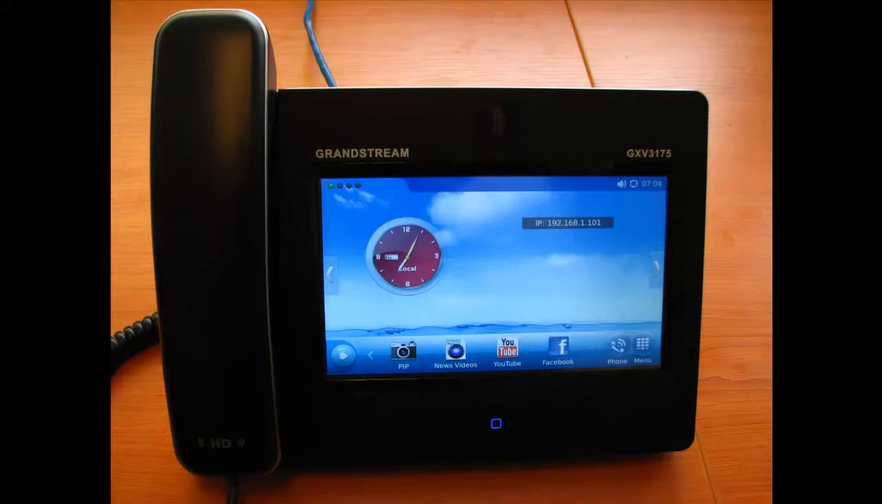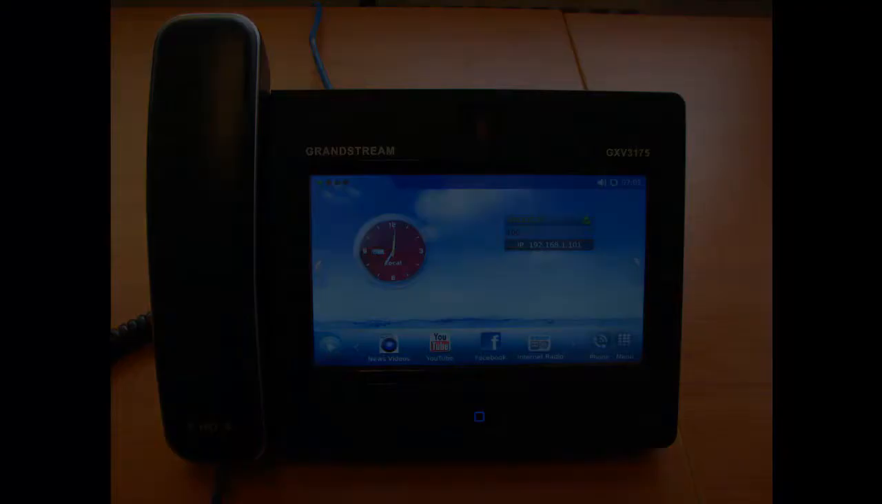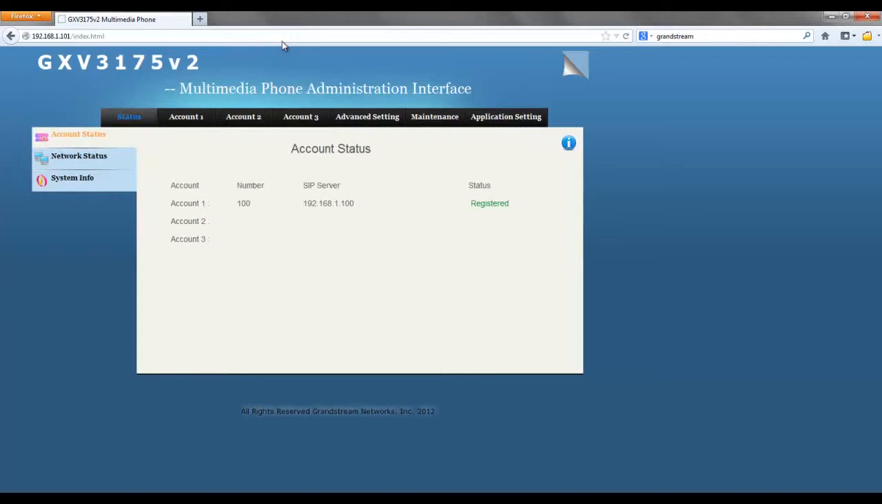After finishing the wizard, we see the home screen which shows our IP address, and after we reboot, we also see that the account is registered to Helios IP. Now, as the next step, we need to log into the web interface of the Grandstream telephone. Immediately after login, we see that the telephone is registered to Helios IP.